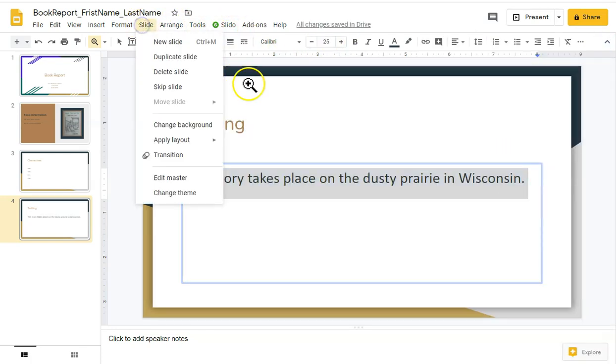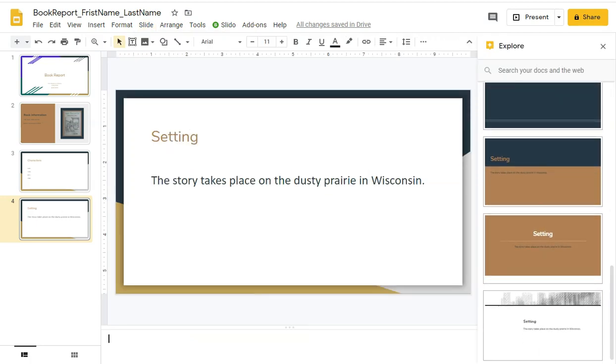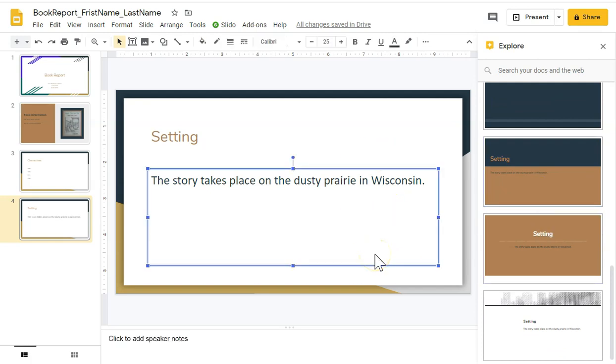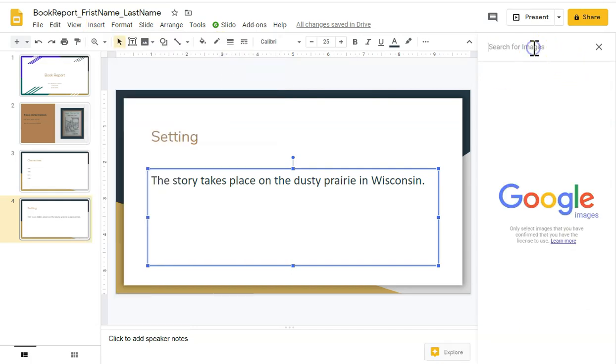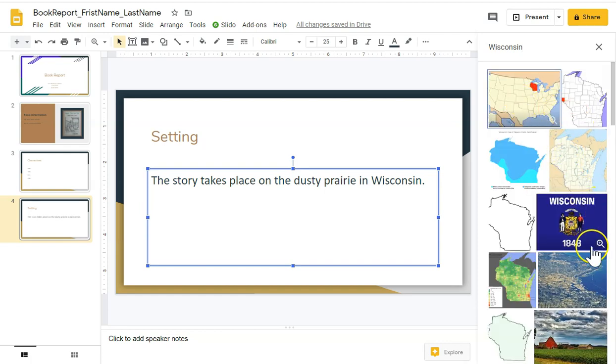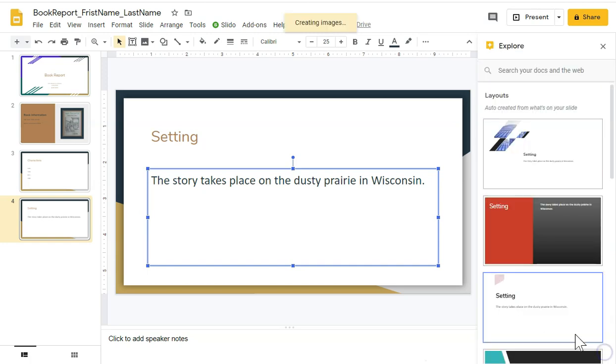Let's look at the different Explore titles we can use. And let's see if we can add an image. So this takes place in Wisconsin. So I'm going to come to Insert Image. Now something different. We're going to say search the web. It's automatically connected to Google because this is Google Slides. We're going to say Wisconsin. And we have some images of Wisconsin. So I might click this one just because most people in California aren't familiar with where exactly Wisconsin's located.